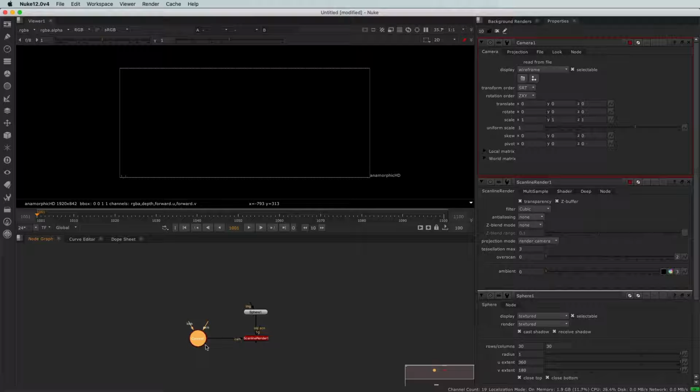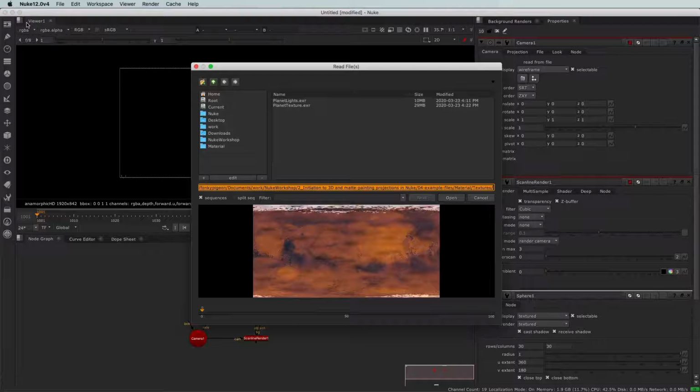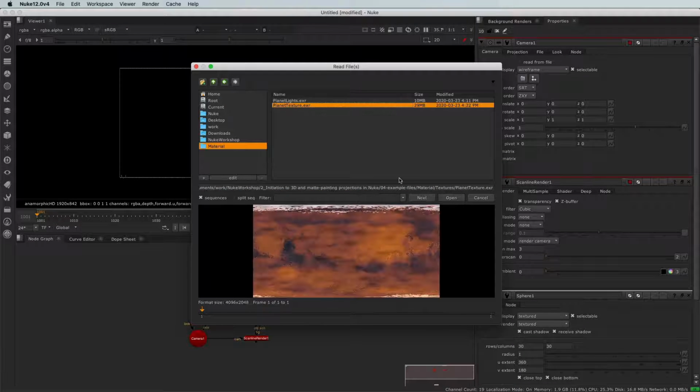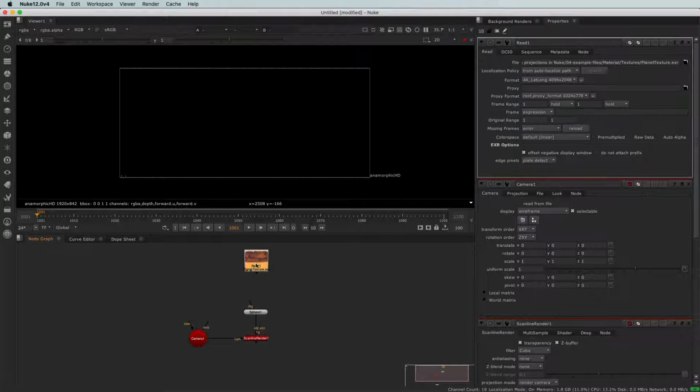Okay, so I got my camera, my sphere, and I'd like a texture for my planet as well. So we'll create a Read node. Coming here to the menu and clicking on Read, I will navigate to the material folder coming with this course. And under the texture folder, you will find here the planet texture. So we'll open that texture in my Read node, and I will connect the texture to my sphere.